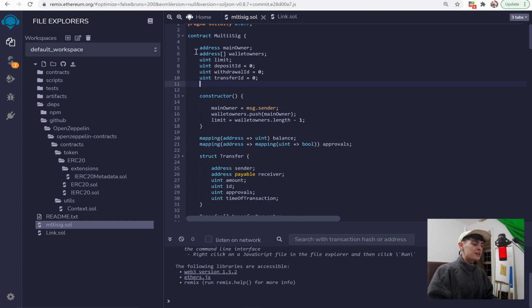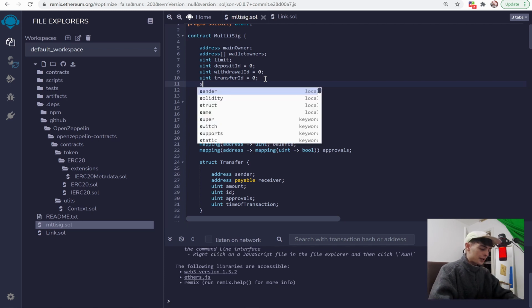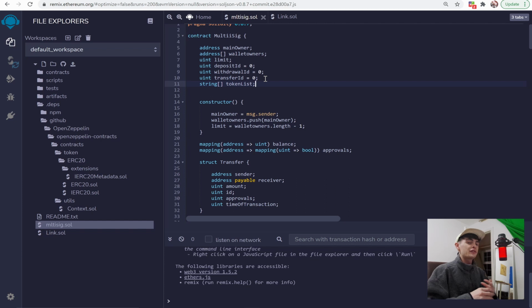So just like we did with the wallet owners, the easiest way to keep track of our tokens is to create an array that stores all of the tokens that we added. And we're going to keep track of the tokens by their symbol. And the symbol is a string. So we're going to make an array of strings, and I'm just going to call this token list. And this token list will allow us, every time we add a token, to push the symbol of it into this token list, and therefore we'll be able to keep track of all the tokens we have.